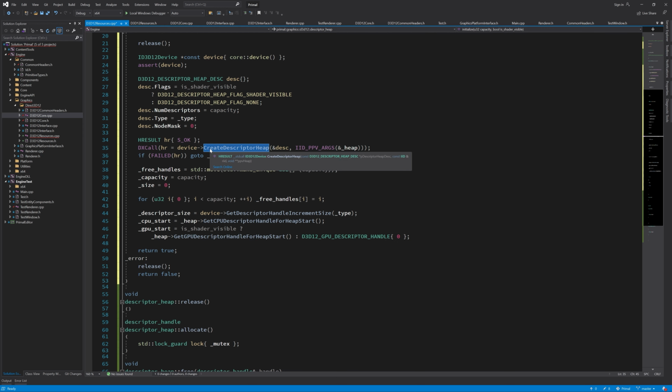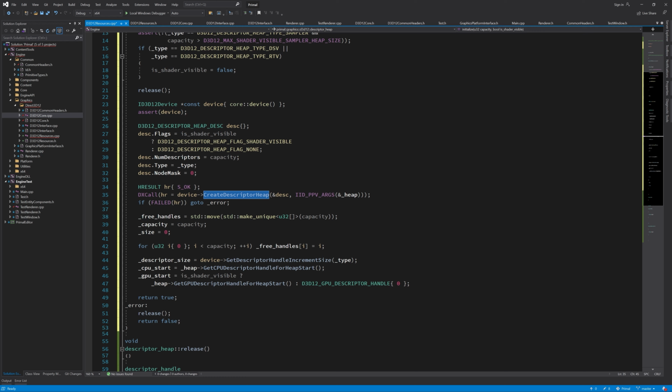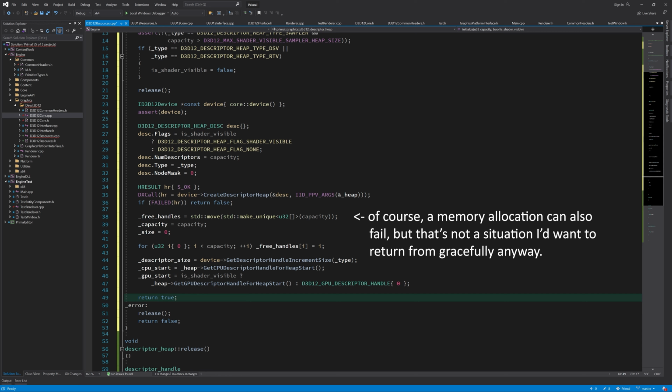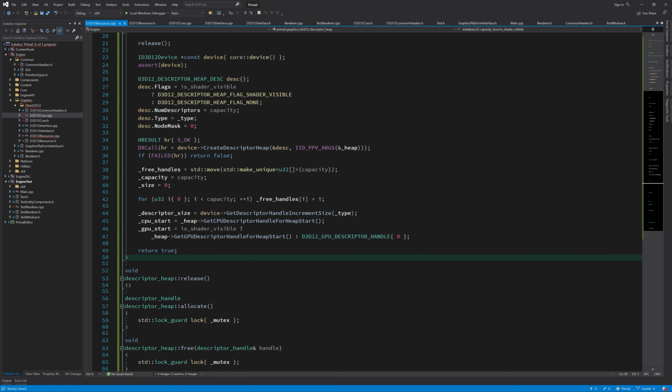Now, since this function call is the only point in this function that has the biggest chance of failure, we can just return false here. And here we return true. Next, we can implement the allocation function.